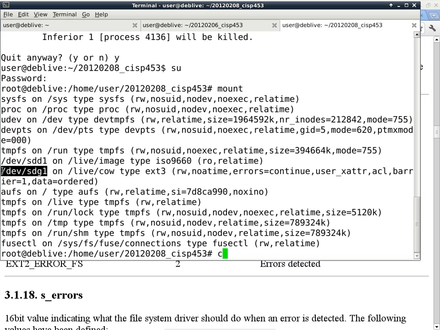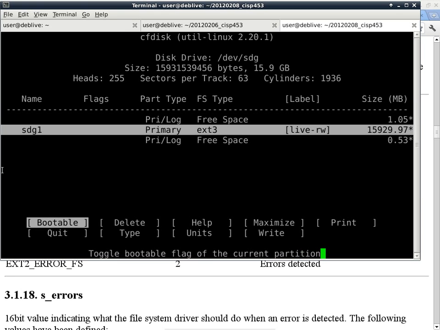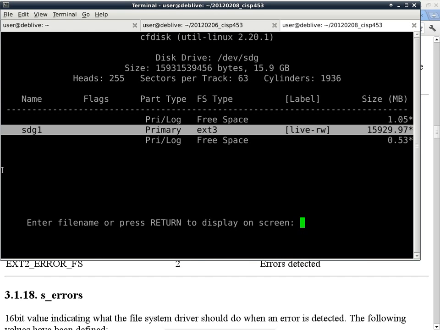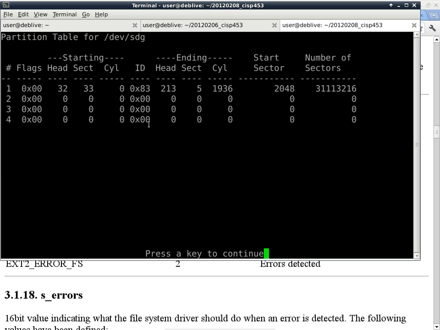Now, let me just run cfdisk first on SDG, which is the drive containing my persistent drive. It has one single partition. It has some free space before, some free space after, but it has only one single partition. I look at print, look at the table, and now we can see that it starts with sector 2048.